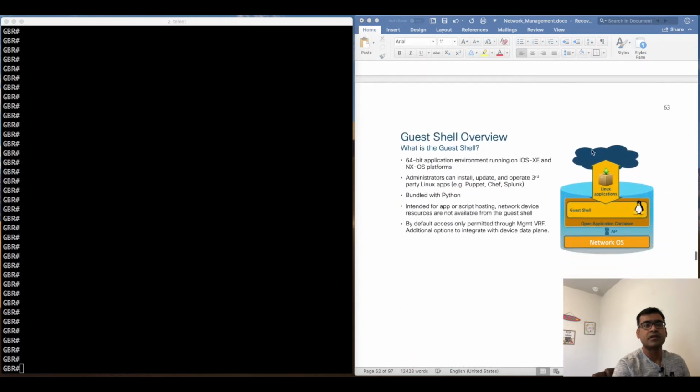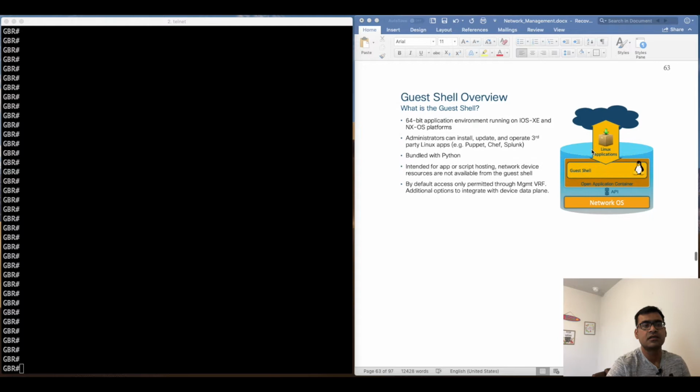The core of it is guest shell. What is a guest shell? Quick recap: a 64-bit application environment running on IOS XE, also available on NX-OS platforms. An administrator can install, update, and operate any third-party Linux apps like Splunk, Puppet, Chef, iPerf, anything. And Python is already bundled. Some modules are already imported, so I'll show you what those are in the future.